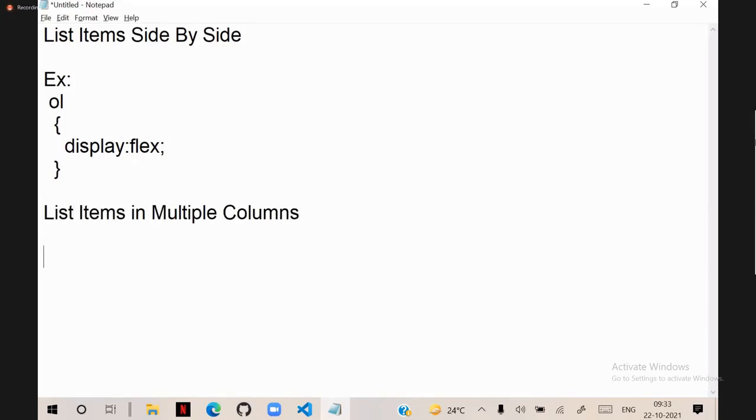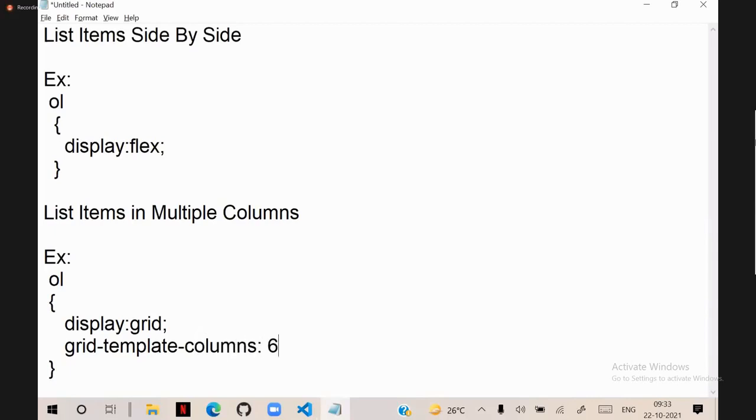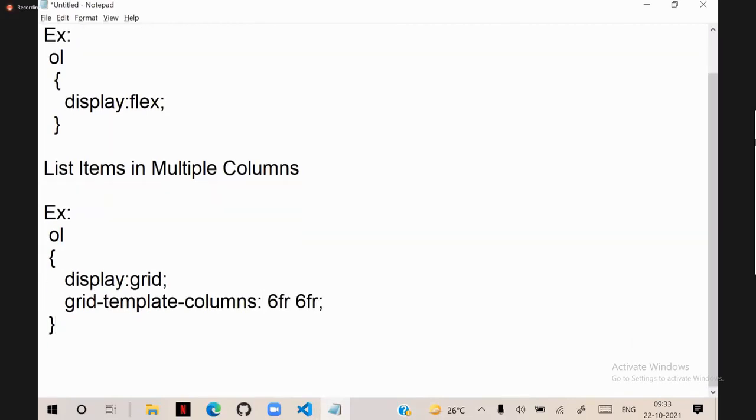List items in multiple columns, you know this. For this, you have to define display as grid, and you have to keep grid template columns, and that is 6 fractions. I am giving 6 fractions again, depending on how many columns you want. This is a common requirement for ordered list or unordered list wherever you are using them. So we have display flex to keep items side by side, and grid template columns to display in multiple columns.